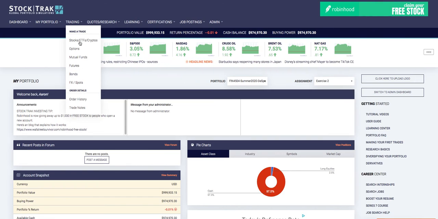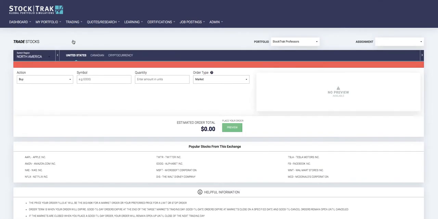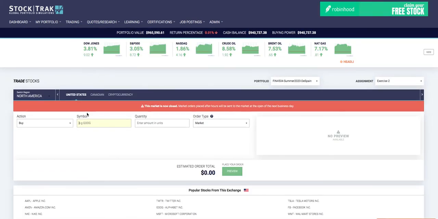So if I click on the stock menu here, we see it's, again, pretty user-friendly. The first thing you see is a red banner saying that the market's now closed. So right now, it's exactly 10 o'clock at night. So market's closed. Anything input after market hours will be sent for executing the next business day. Business days being Monday through Friday, and excluding some of the major holidays.